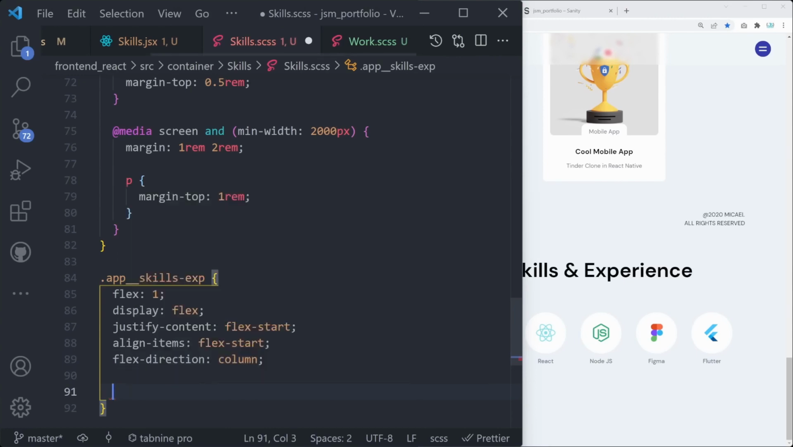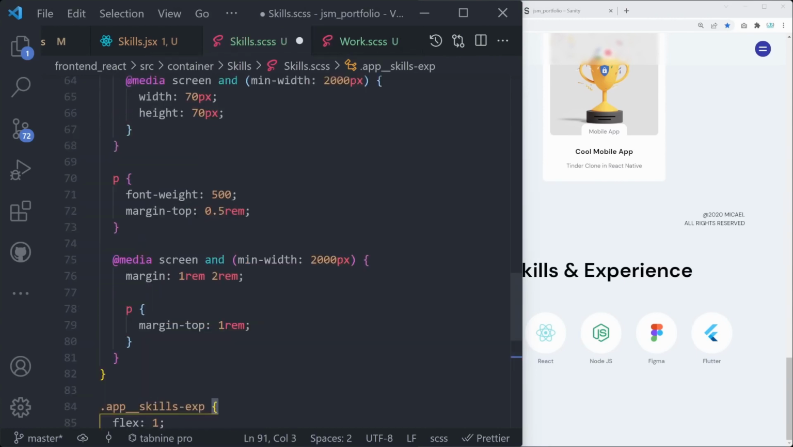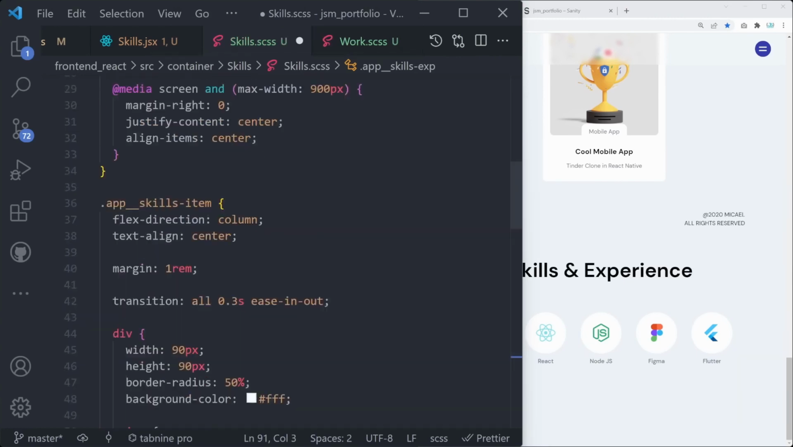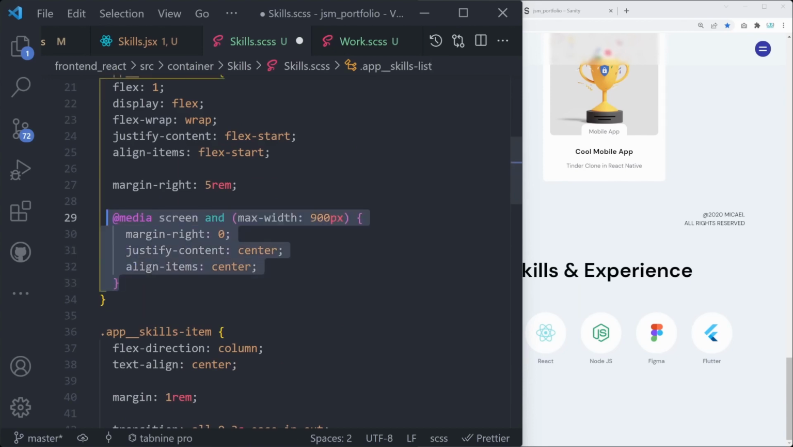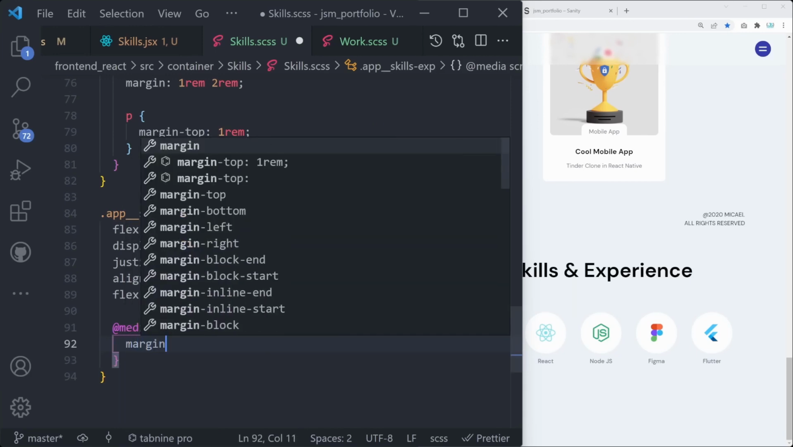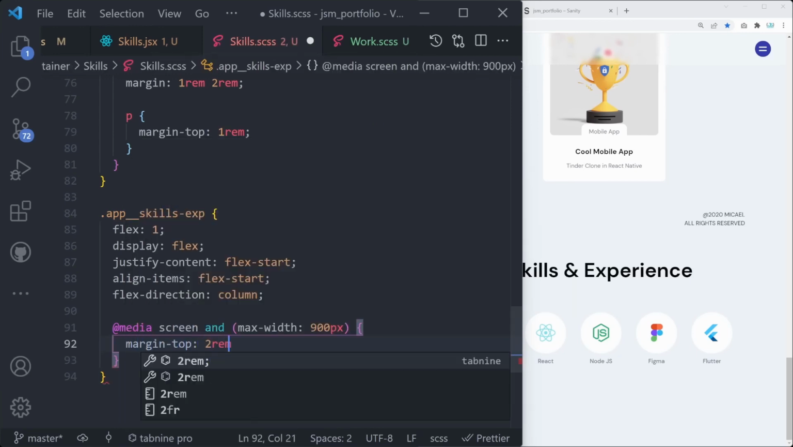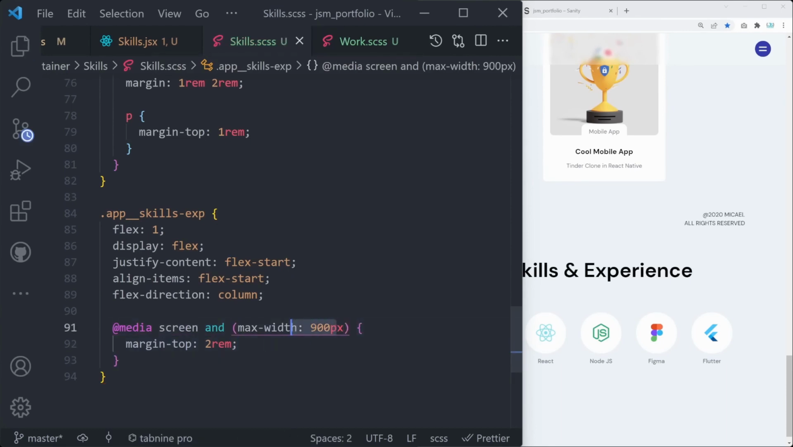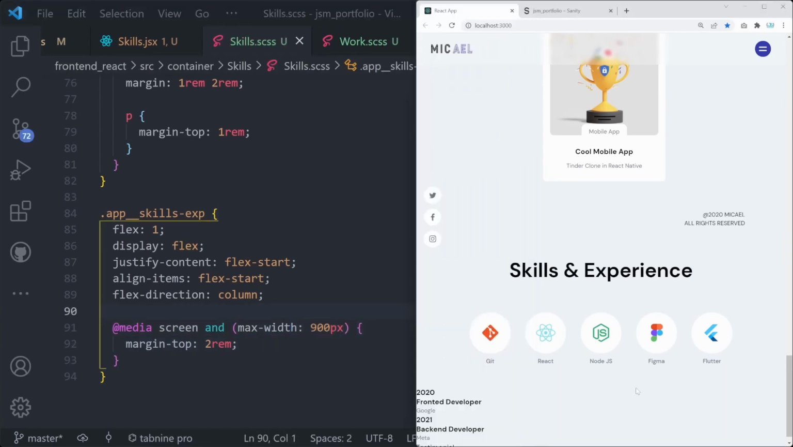Finally, we can also add a media query with the max width of 900. I think we already had it somewhere right here. We can paste it below, and there we can simply apply a margin-top of 2 rem if we are on devices with the max width of 900 pixels.